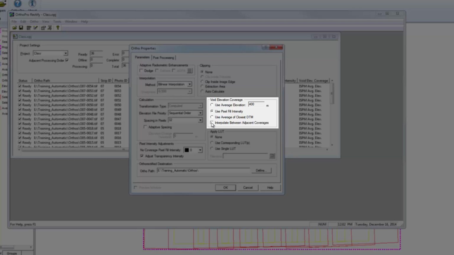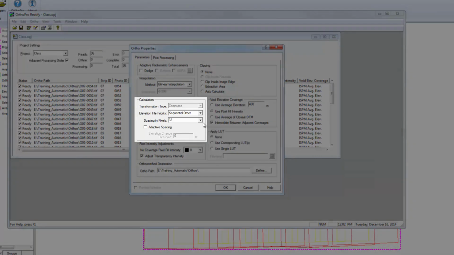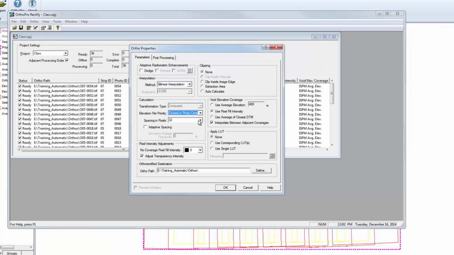Check the Interpolate Between Adjacent Coverages option. This interpolates the Z value from adjacent surfaces that do not overlap, such as those created in ISAE. If you are using a single elevation file which covers the entire project area, then this parameter is not needed. Set the elevation file priority to closest to photo center. This option results in using the surfaces closest to the center of the photos. This is useful with surfaces created with ISAE and non-single elevation files. You do not need this option if you are using a single elevation file which covers the entire project area.